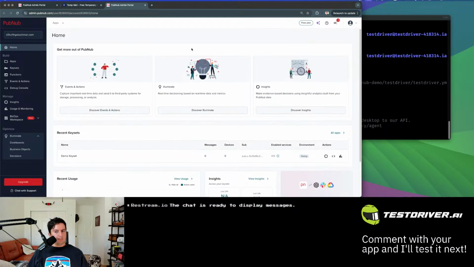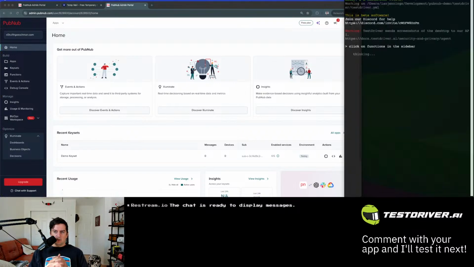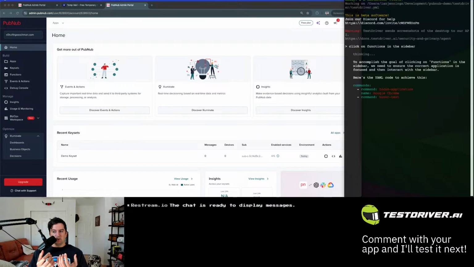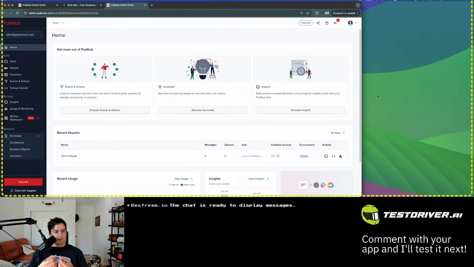So what we're going to do now is engage TestDriver, and I'm going to say, click on functions in the sidebar. Thank you. So now it looks at the screen, it takes a screenshot, and it essentially says, oh, this is all the text on screen. And you'll see it highlight that text. Focusing Google Chrome. First, it focuses Google Chrome to make sure that it's the active app. Searching for functions option in the sidebar.